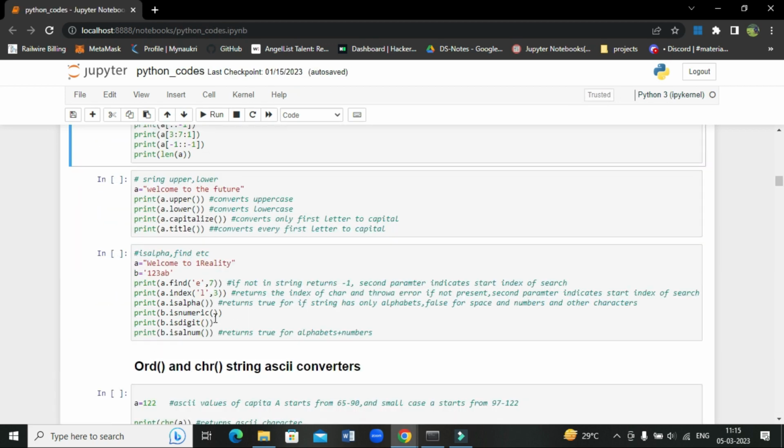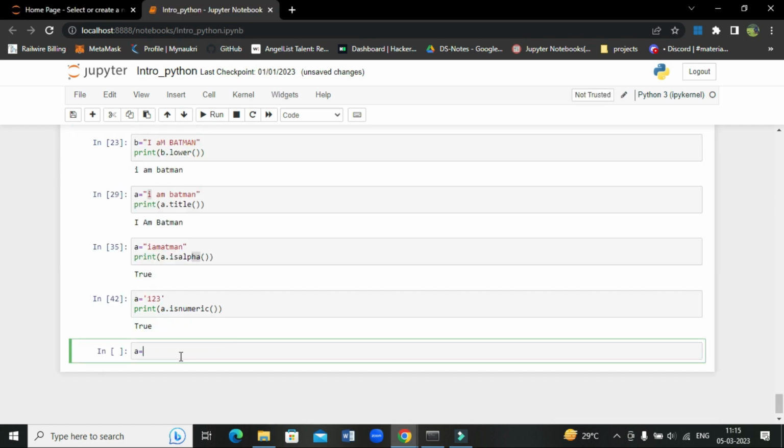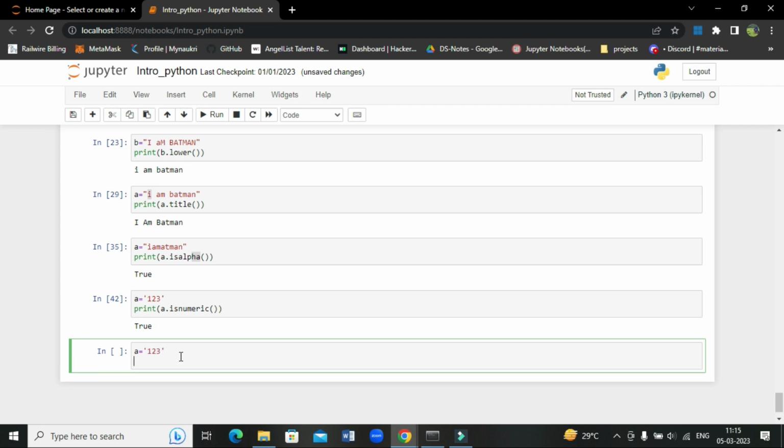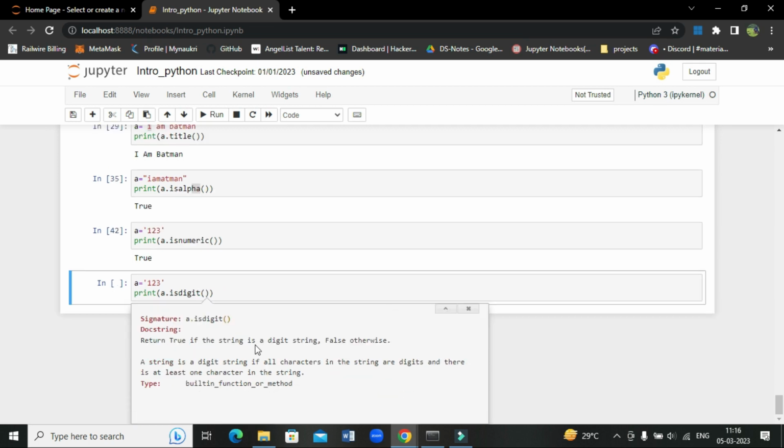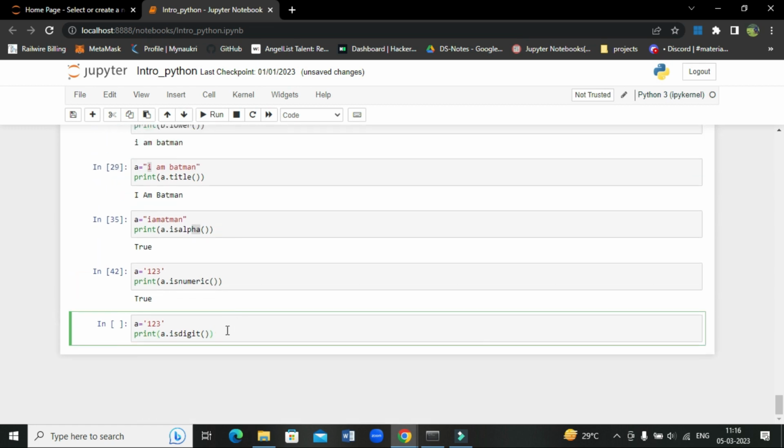What does it do? isdigit, let's check it. Okay, so a is equal to 123. Now we want to check, print a.isdigit. Now what you can do is Shift plus Tab to see what this function does. Okay, it returns true if the string is a digit string, false otherwise. So this also works similarly.